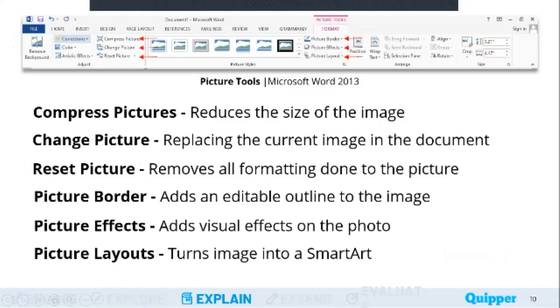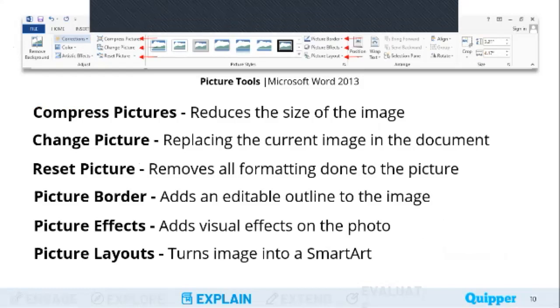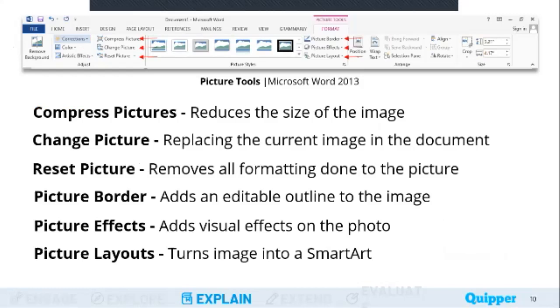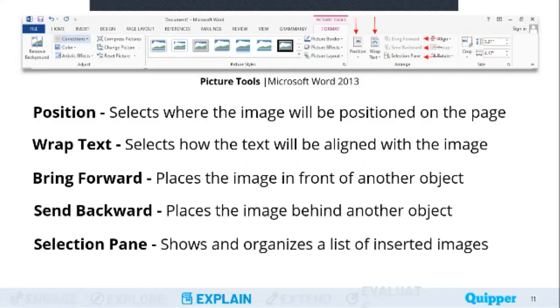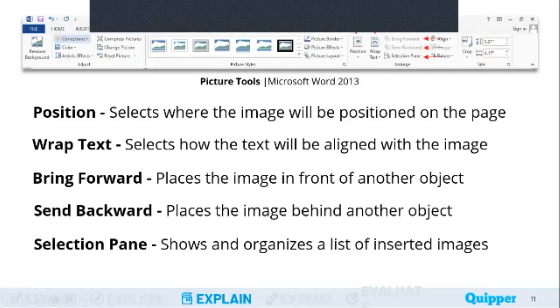Then, next is picture border, which adds an editable outline to the image. Then picture effects add visual effects on the photo. And picture layout turns the image into SmartArt. So, position: makita niyo yung arrow na position and wrap text.